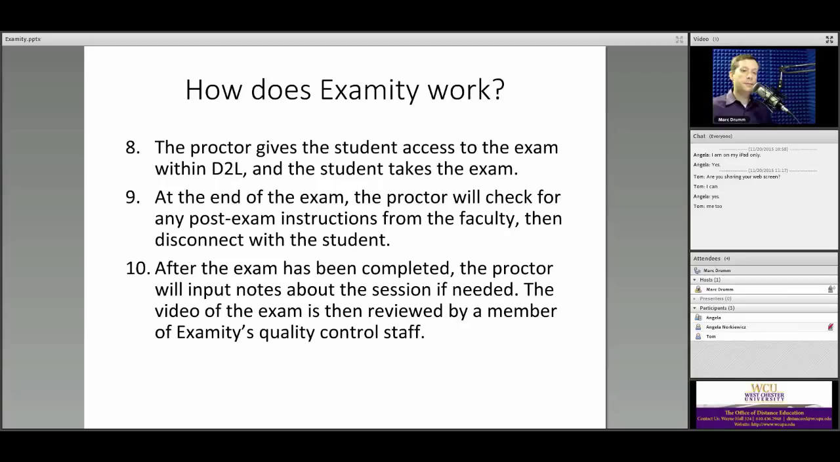After the exam has been completed, what the proctor will do then is type up notes about the session. Now, if everything goes fine and there are no problems whatsoever, there usually aren't any notes. Just something very brief that states session went fine, no problems. If there are issues or things that happen, the proctor will type those up as part of their report. And that's something that you'll be able to see later on.